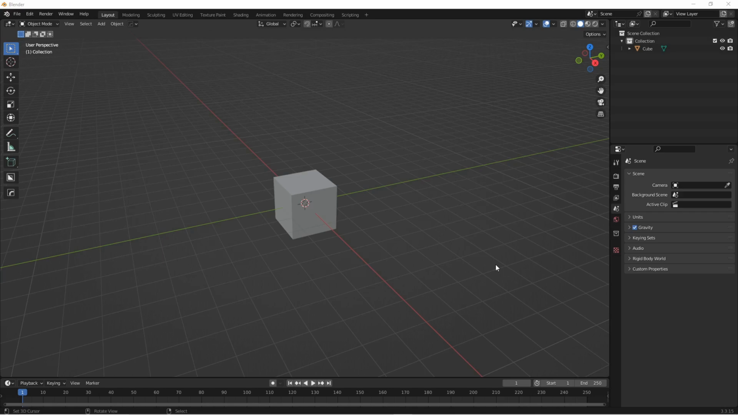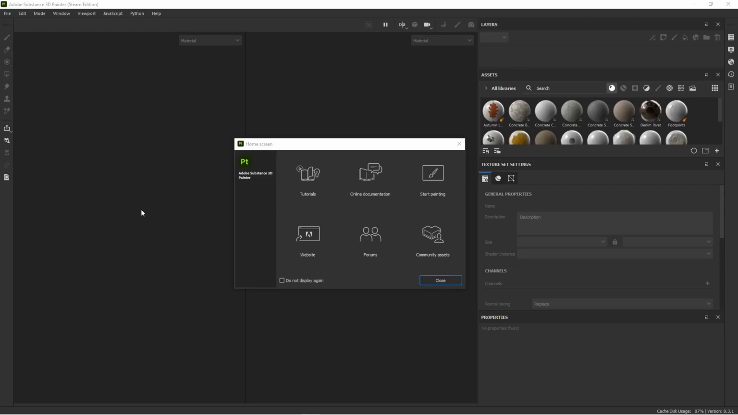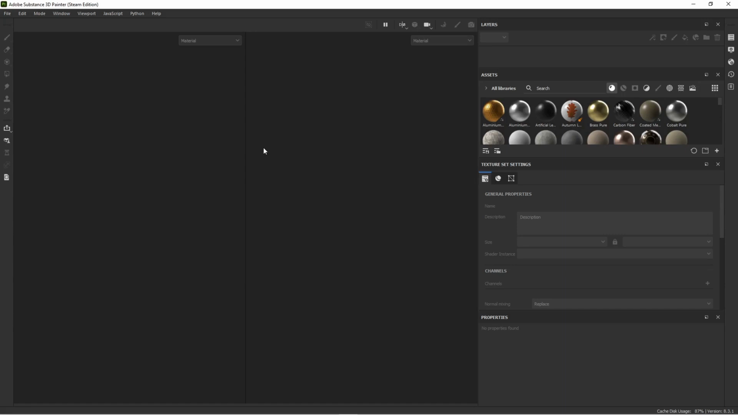I purchased Substance Painter from Steam, so the install process is basically a Steam download and install. Substance Painter is just like most other Steam program installations, and again, you can open up Substance Painter or choose another program and get familiar with it. I've opened Substance Painter here. It's another one of the programs. Just closing the splash screen.